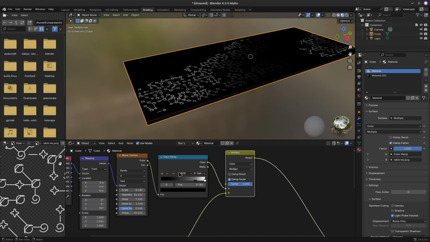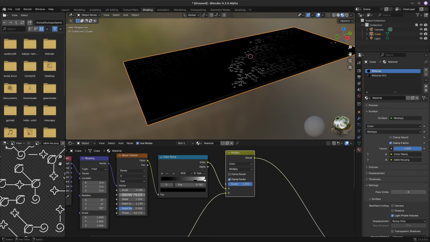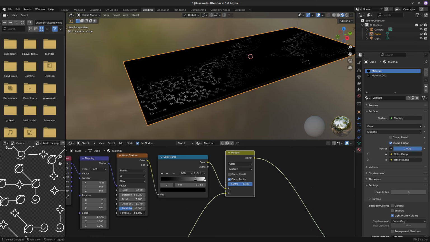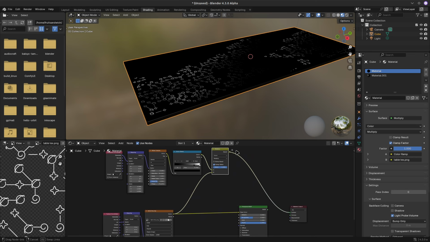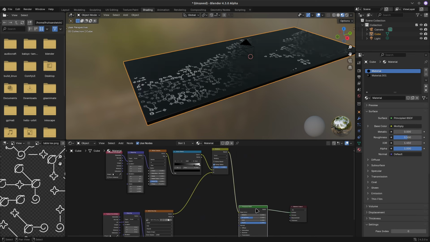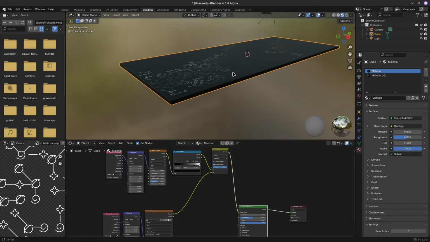Let's see what that looks like. Nice. Nice. Let's distort that further, see what that looks like. Yeah, okay. So we'll plug this into the factor and see what that looks like. Really cool.